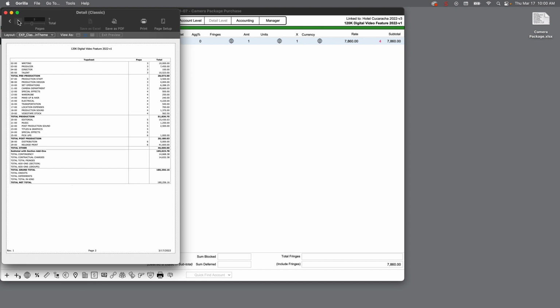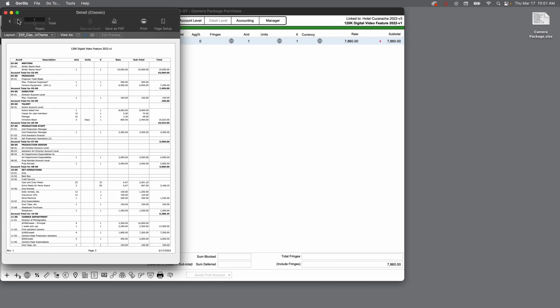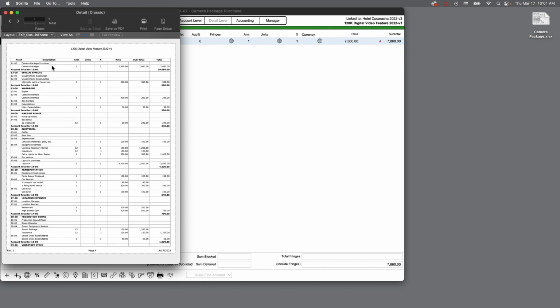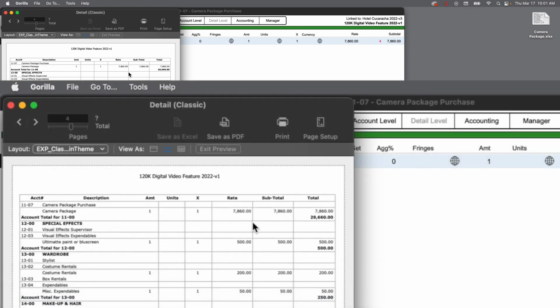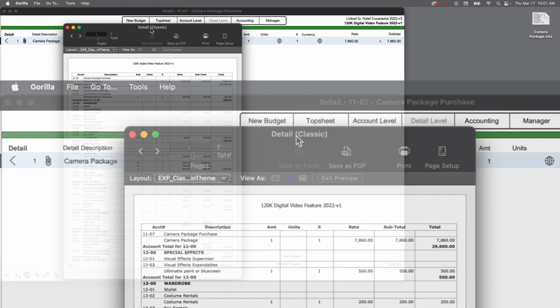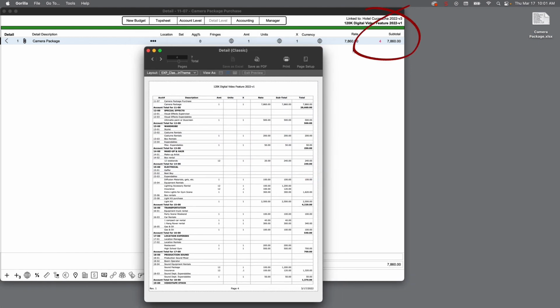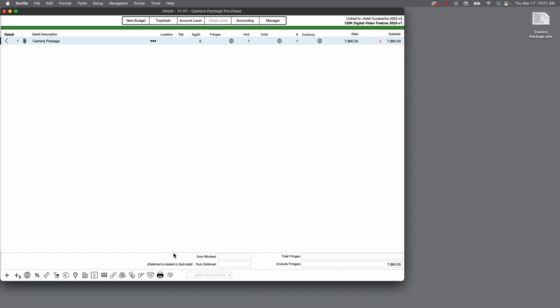And if you navigate to the Camera Department, which is in this budget account number 11-07, notice that we don't see the 4th level, just the summary, which is what we see on the detail level. Let's look at that again here. We've added a new option that allows you to print the fourth level on the classic detail report. So let me show you how to do that.